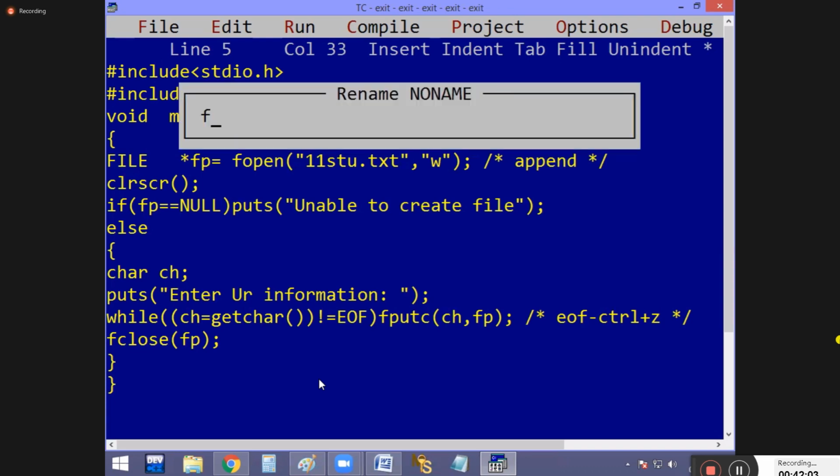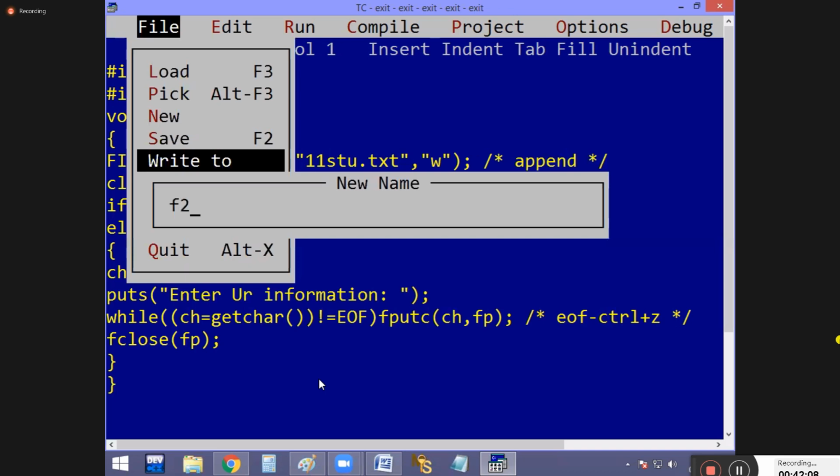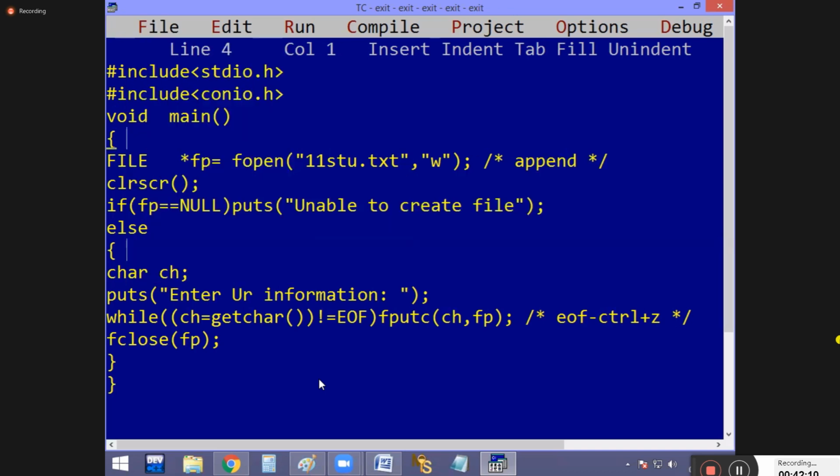First open, create the file. Now I'm going for the second file, guys. Now watch it. This time I'm going to read the file. R. R means what? Reading. Okay. Now R stands for read mode.